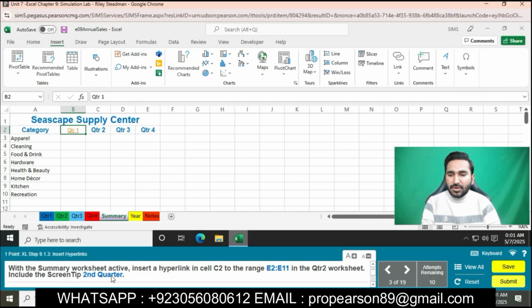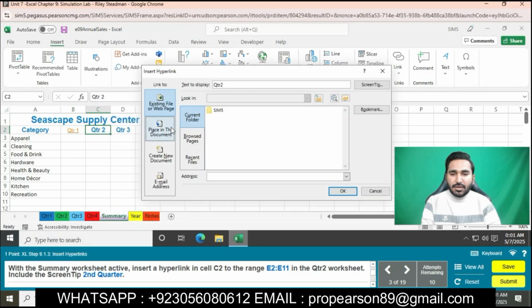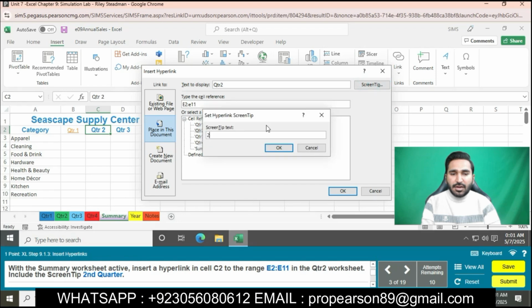With the summary worksheet active, insert a hyperlink in cell C2 to range E2 to E11 in the Q-Tier 2 worksheet, include the screen tip second quarter. Click on cell C2. Okay, right click on this, click on link button and then click on place in this document and then we will select Q-Tier 2 and then type in the cell references E2 to E11, and then Q-Tier 2 worksheet and screen tip is second quarter.